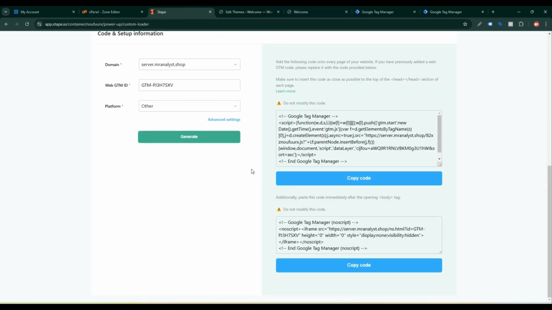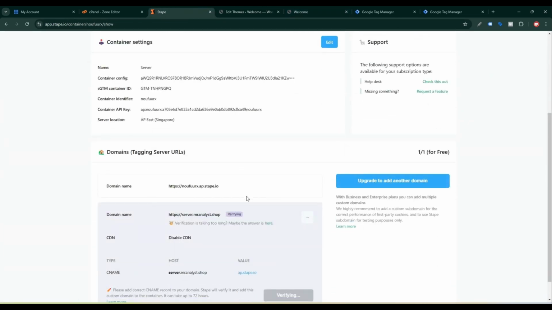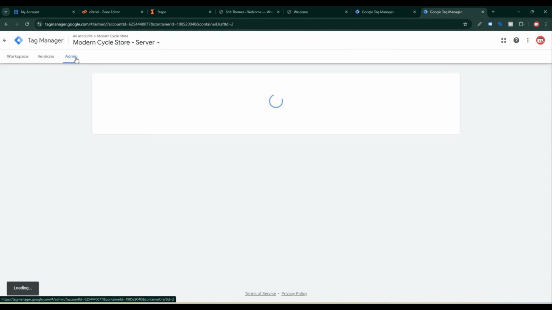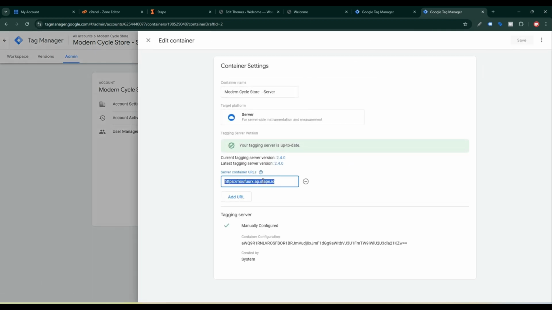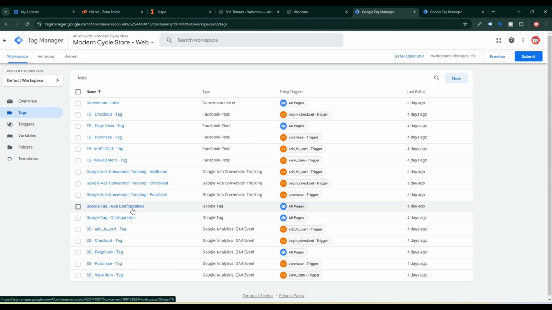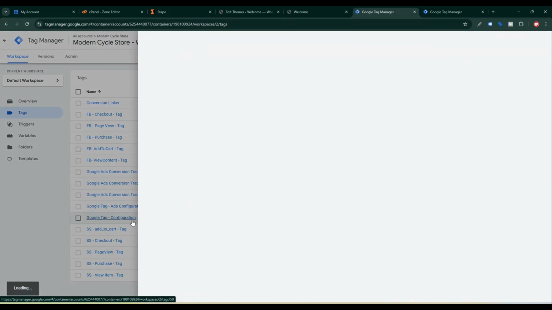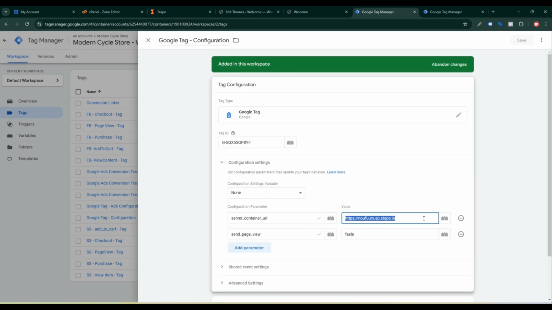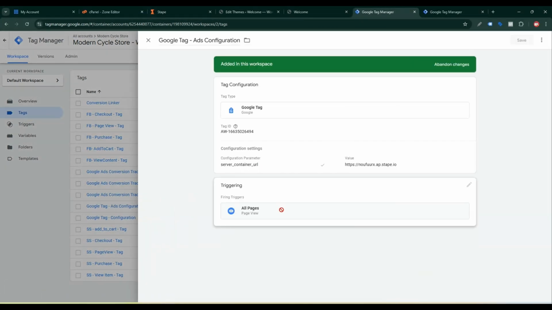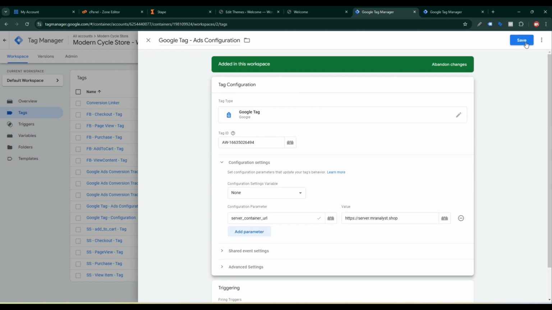Then go back to your Stape server, then copy your custom website URL. This is my custom website URL, so copy this, then go back to your Google Tag Manager server container, then click on the admin section, then click container settings, then paste your custom server URL, then click save. Then again go back to your Google Tag Manager web container, then find your Google Tag configuration, then change the server URL, then paste your custom server container URL, then save. Then again go back to your Google Ads configuration, then paste here, then click save changes.